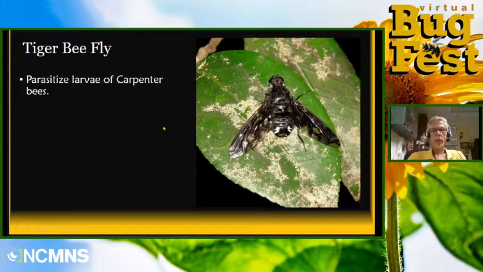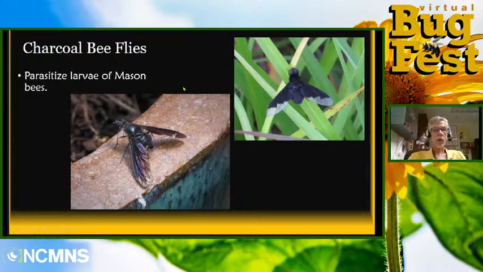There are some other bee flies that I've had in the yard. They're charcoal bee flies, and they parasitize the larvae of those mason bees. But I think they're really cool looking. They have little swept-back wings. Here again, you can see that bluish cast. This one's sort of an indigo, bluish purple. Anyway, adorable little thing. These are pretty small, these two, these charcoal bee flies.